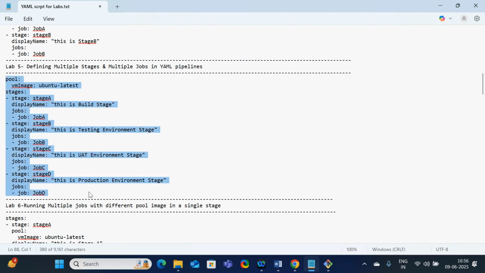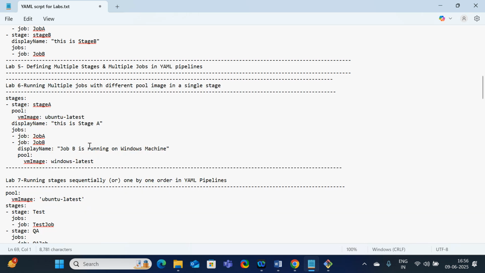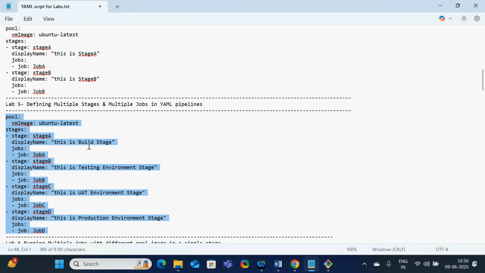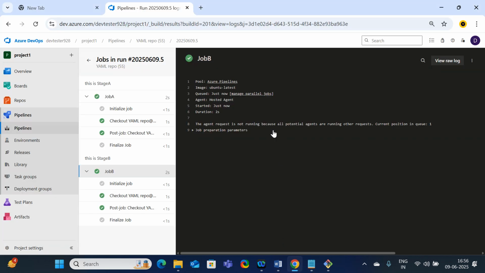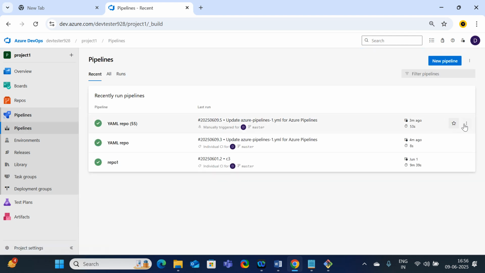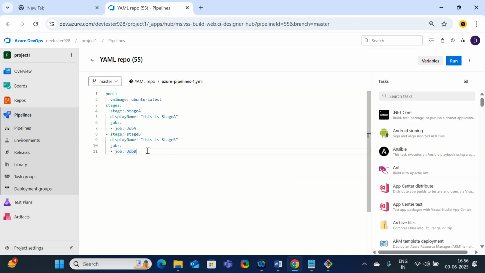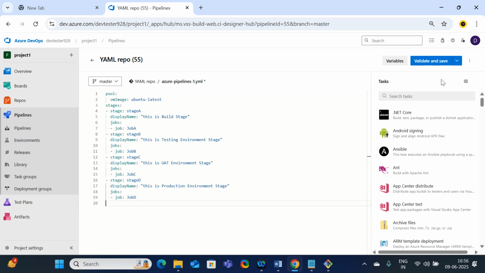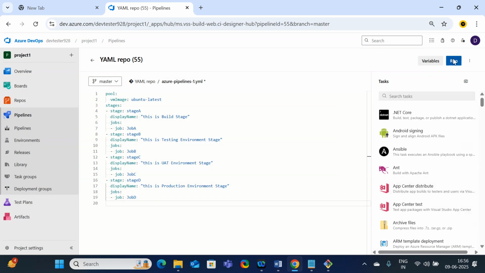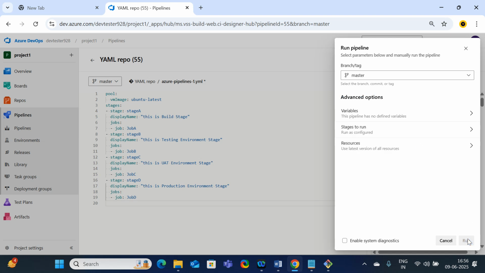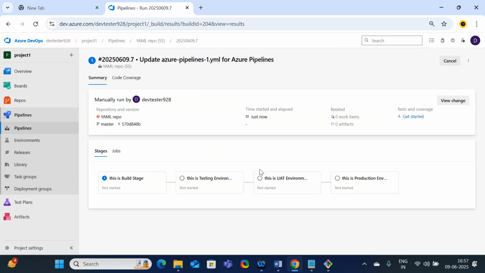So let me execute the same. Copy the code, go to Azure DevOps, click on pipeline, edit the recent pipeline, Control A, delete, Control V, validate and save, just click on save, and then click on run.